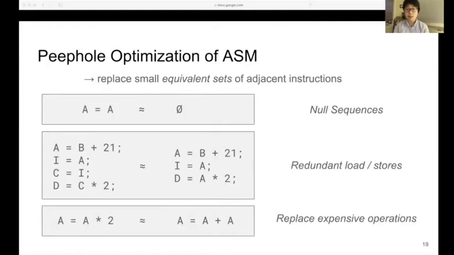We're going to do a peephole optimization on ASM, which is one of the most elementary compiler optimizations. The idea is that you replace equivalent sets of adjacent instructions. Examples of these would be replacing instructions that are equivalent to null sequences with no-op, for instance, if you were to load the value of A and store it back to A.